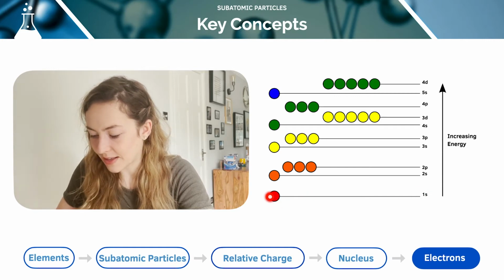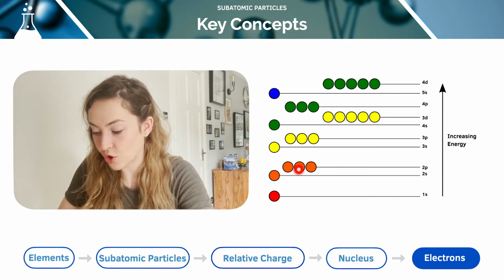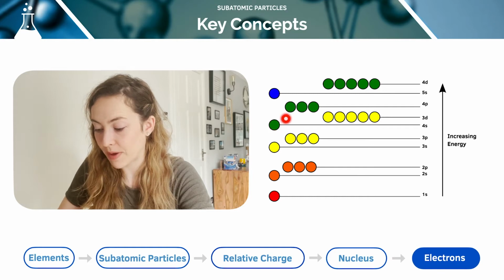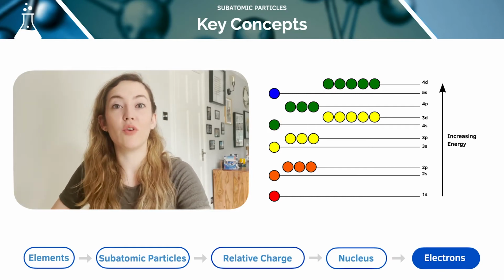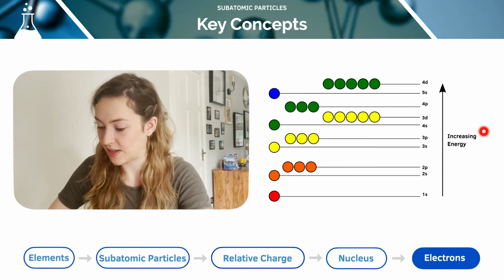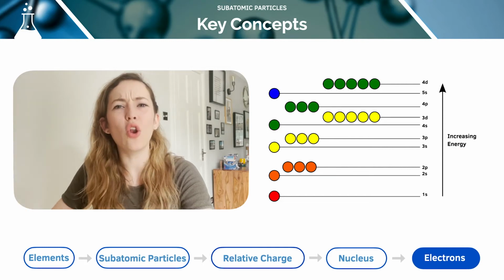We've got 1s, that's quite close to the nucleus. As we move away, we've got 2s, 2p, 3s, 3p, and we go further and further away from the nucleus as we get to different energy levels. You can see it's increasing in energy, and you'll get to study that in a lot more detail later on.